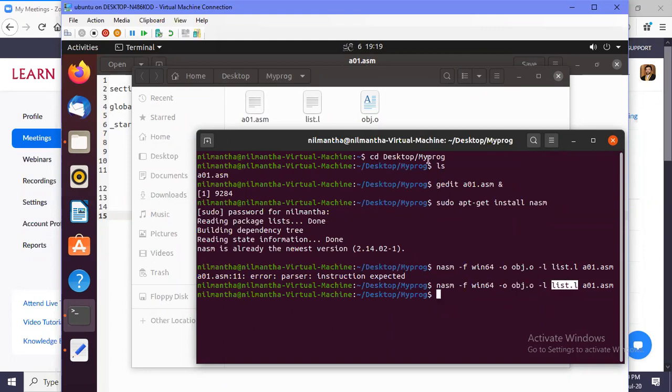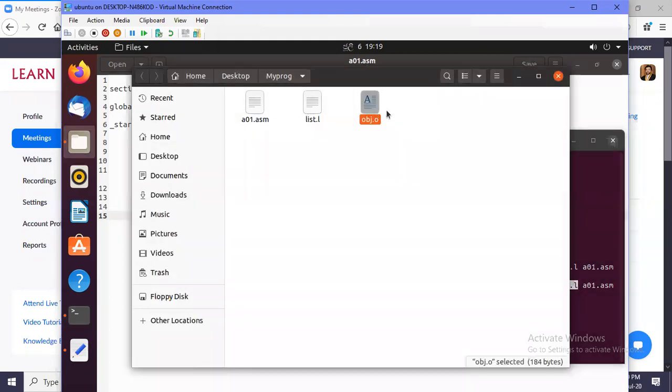So what is the purpose of creating an object file? The purpose of creating an object file is to create an executable file. An executable file means a file which can be directly executed by an operating system. This object file, even though it has machine language instructions, cannot be executed directly. So we need to first create an executable file, and for that we need to have an object file. That's why we created this list file.